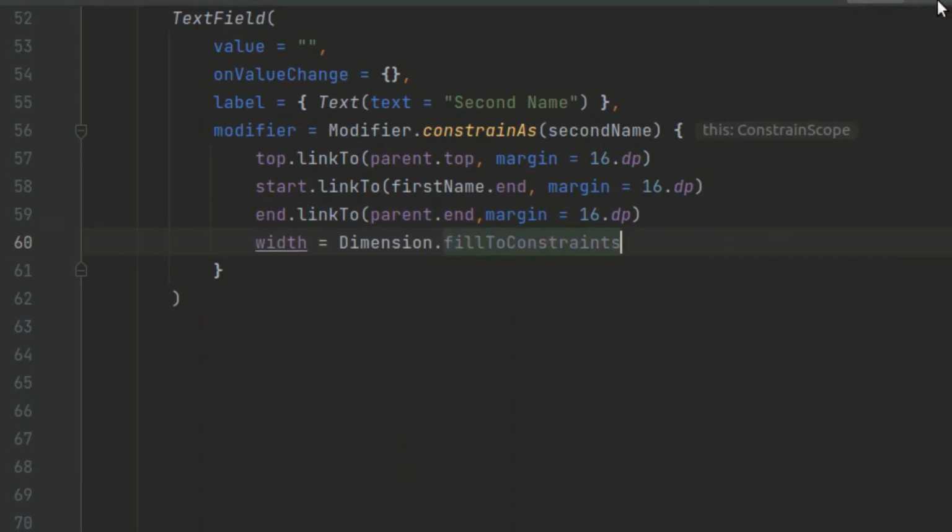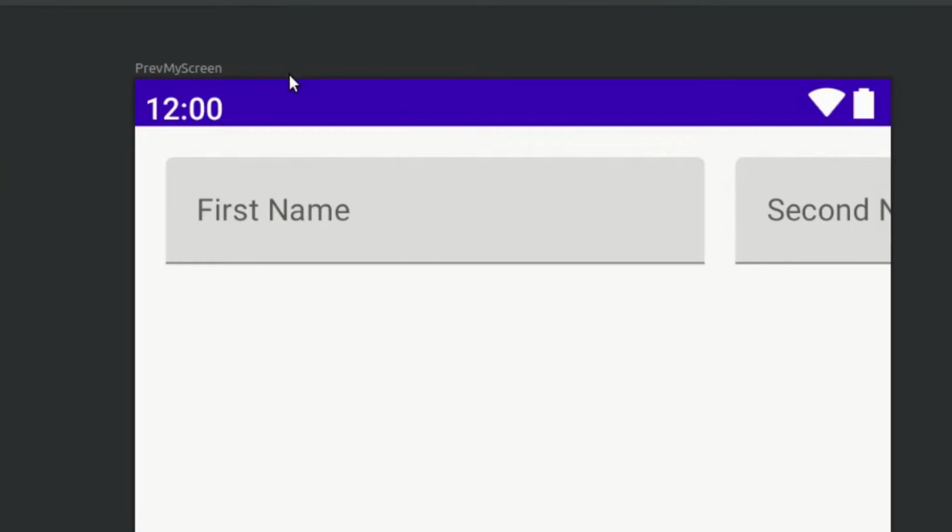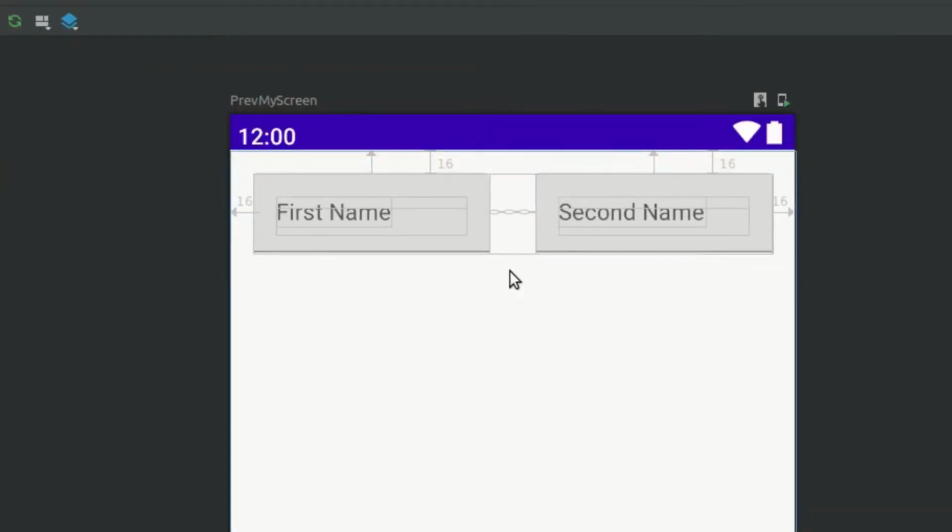Now let's come here to a split view, and we can see our code. Okay, as you can see, we have fixed that problem where this composable was pushed outside of the screen. Now they are taking the same space inside our screen, and this is just the beauty of constraint layouts. If the screen is going to be bigger, then these constraints are also going to be bigger.